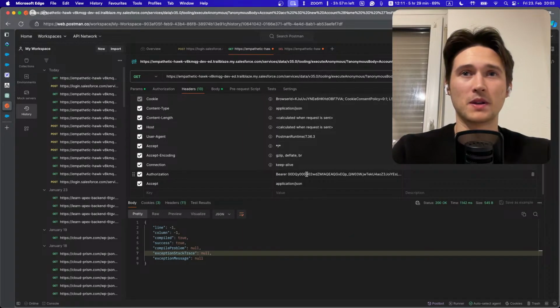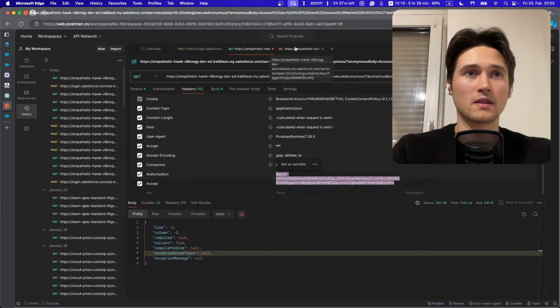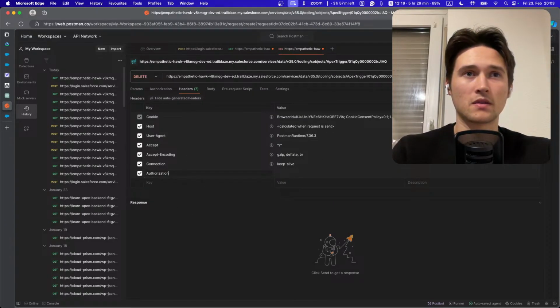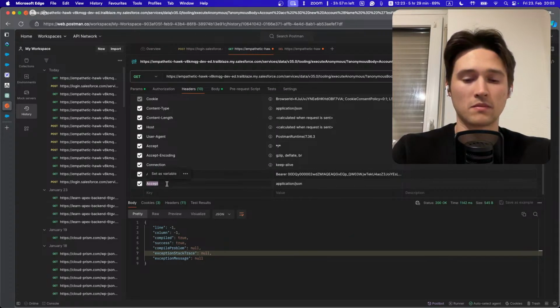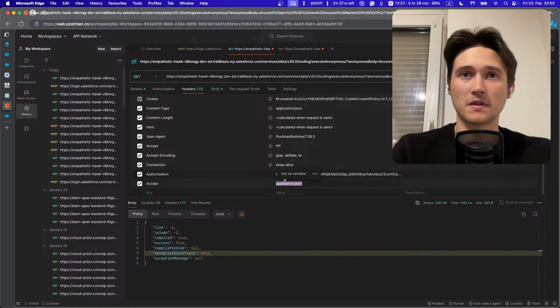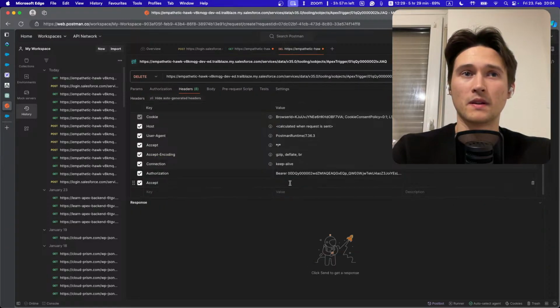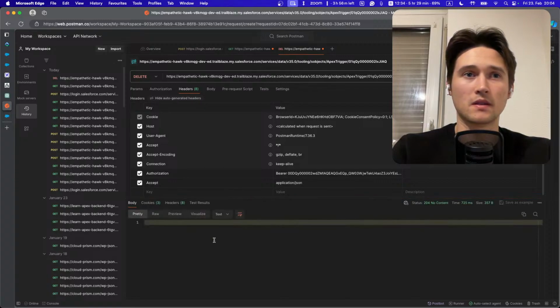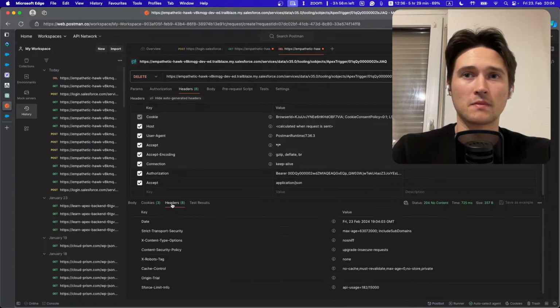No, it's not going to work because we need to take the bearer token with us. Authorization. And what else? Accept. Let's also add accept. I don't know if that makes any difference, but that's something we can do. Send. I don't see any response.